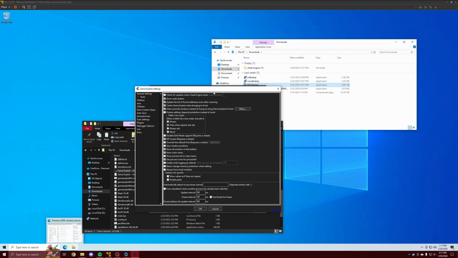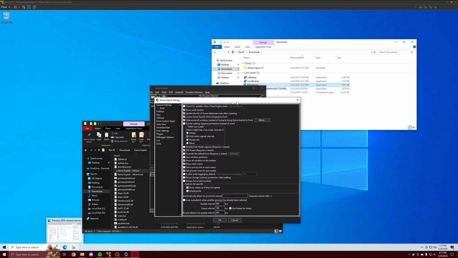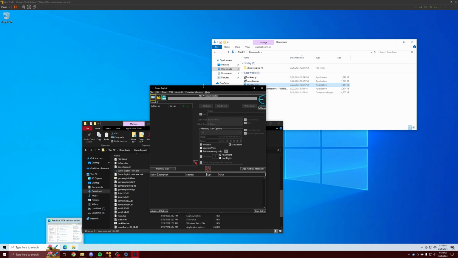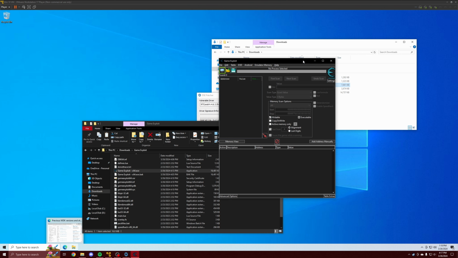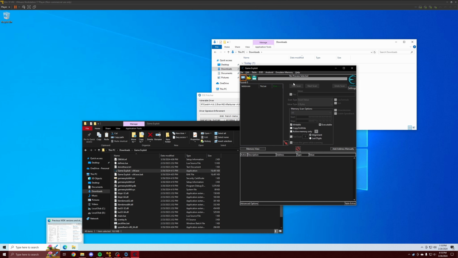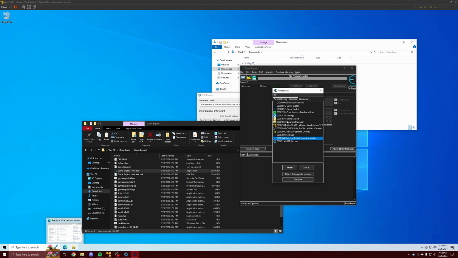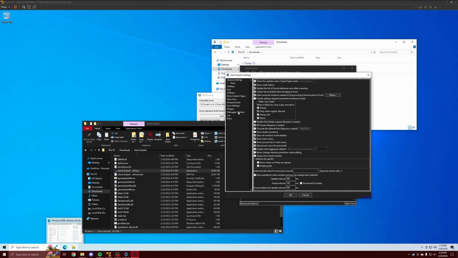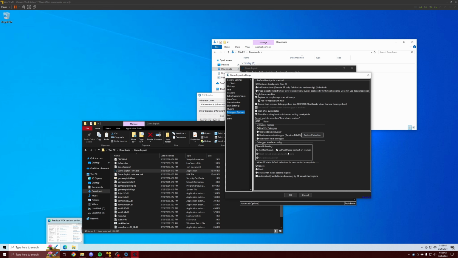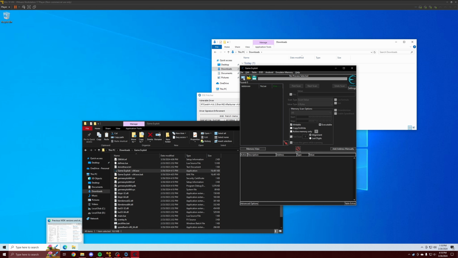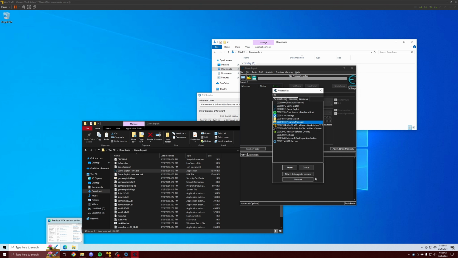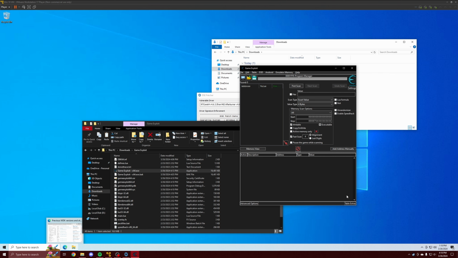Keep in mind that DBVM will cause you to blue screen quite frequently, but it is a good tool to actually have. Actually, let me change my settings real fast. If I go to debugger options and set VEH debugger, since we built that as well, we can come here to program manager, attach debugger. And as you can see, it attached the VEH debugger.